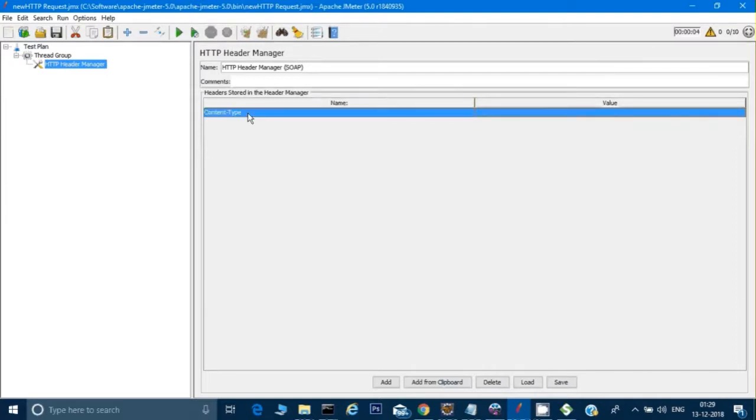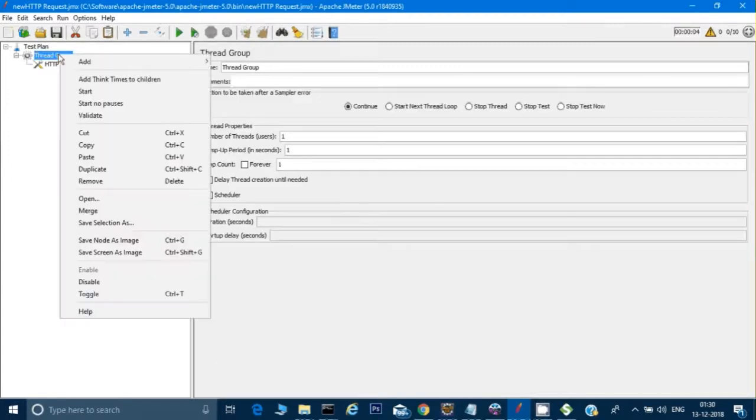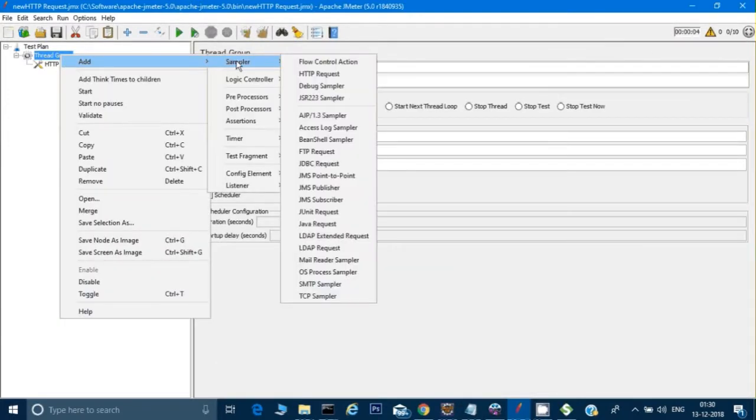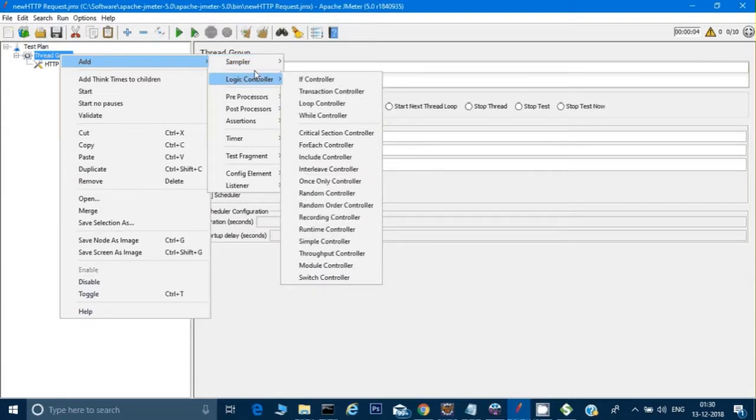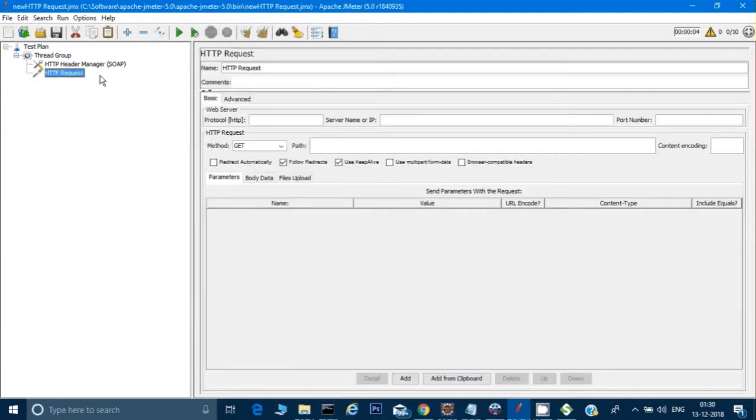Now I need to see if it's a SOAP call or a REST call. For a SOAP call, I need to give content type text/xml. So I have given my headers. Now I will again go here and add a sampler called HTTP Request. Here I need to give the HTTP request, and I will call it SOAP also.